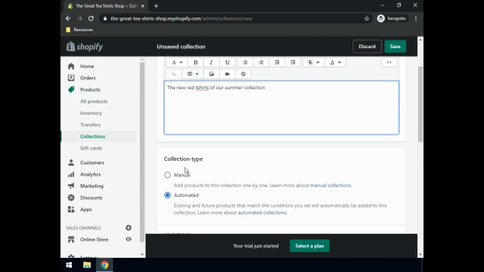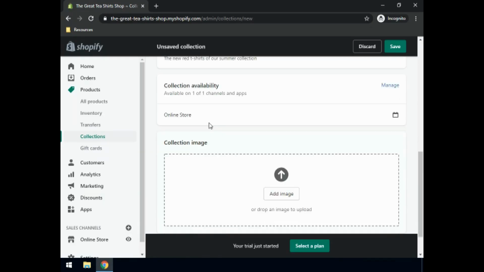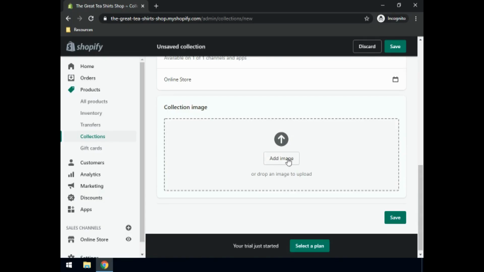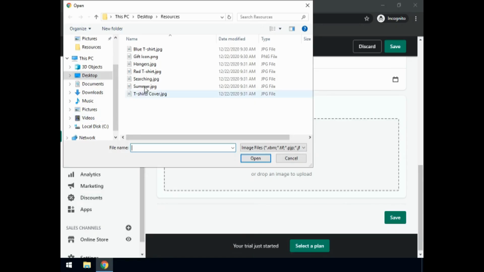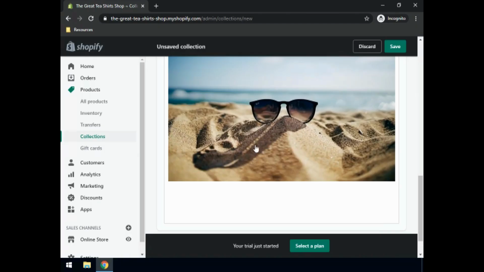As a collection type, you can select manual or automated. With manual, you will simply select the products to add to this particular collection. With automated instead, we will have a few rules so that we can say if we have certain conditions on the product, automatically put that product in that specific collection. Let's go for manual for now. You can add a picture for your collection, so let's add an image, and from our resources we'll pick the summer image and then click open so that we have a nice cover to our collection.